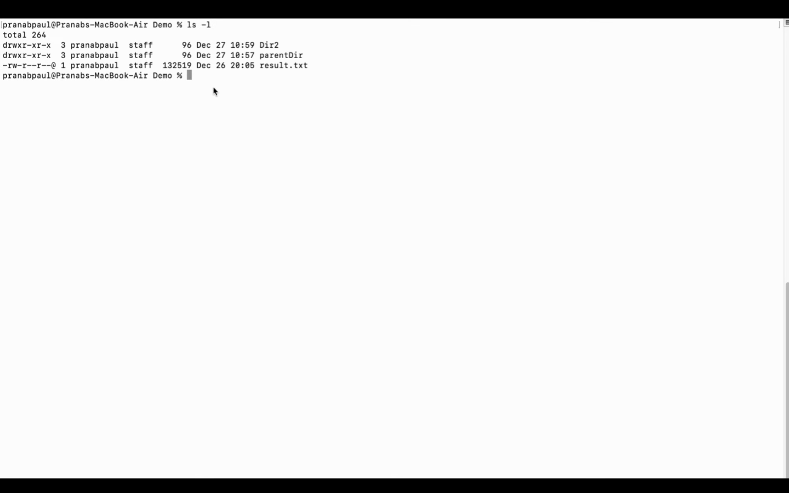But if you do ls directory2, then you can see directory1 is there, because we moved directory1 from one directory to another directory.